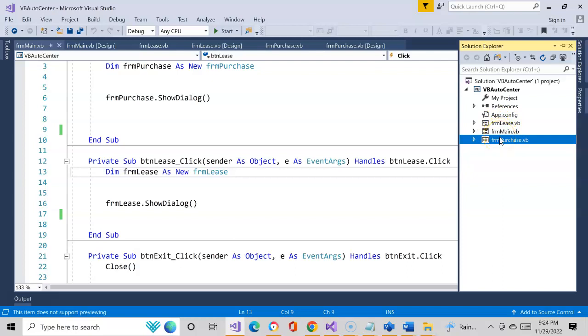All right. Now, what was interesting in that situation is the startup of the form.